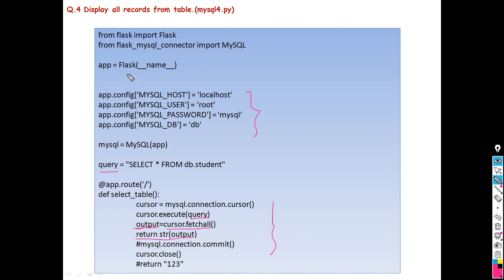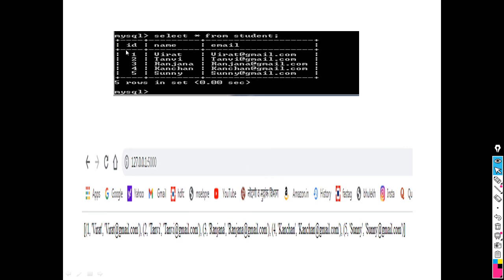So this is how we can display the records: configure MySQL, write the select query here, then execute that query. We want to store the output, so output is equal to cursor dot fetchall, and return str(output). When we execute this, we will get output like this. Look here, these are the contents of our table, the records we have inserted already, and when we execute this URL it gives this.